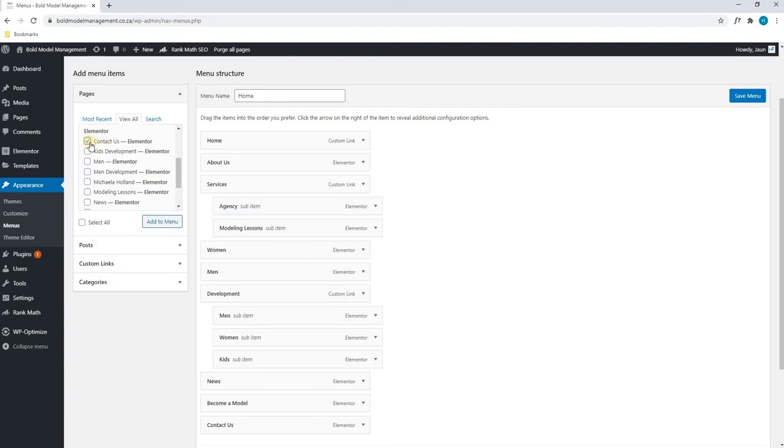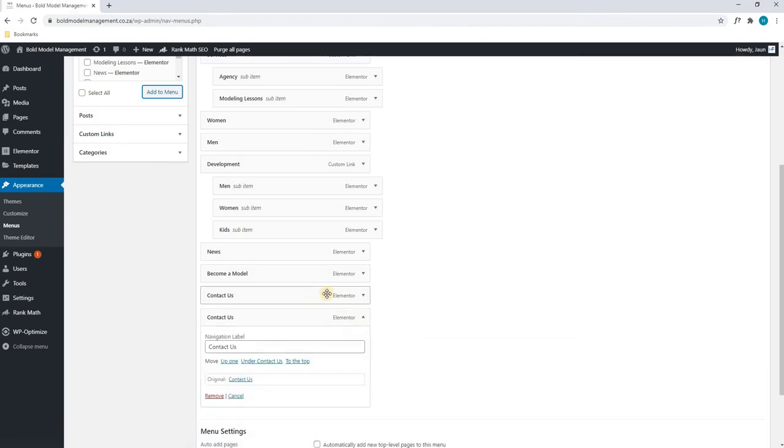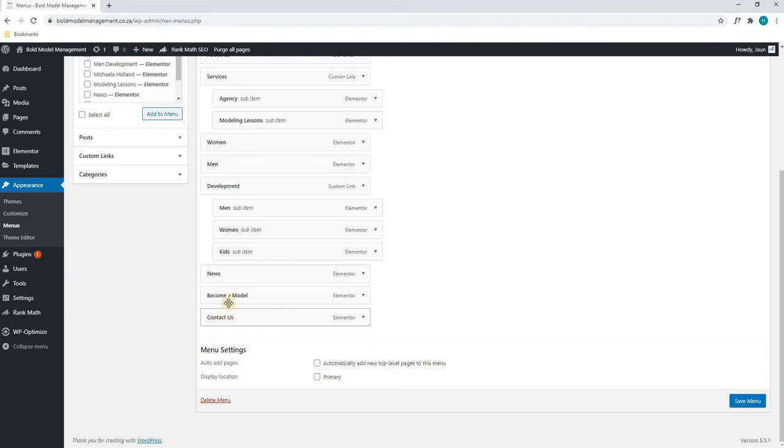As you can see, I have located the Contact Us page, and I will simply select Add to Menu. Please note when you add to menu, it will automatically add it to the very end of the menu. Let's say, for example, I have added this Contact Us incorrectly, as we already have it there. I will simply choose the drop-down option, and I will select Remove, and it will remove that from the menu.